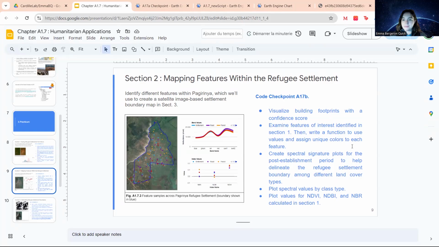We're going to create spectral signature plots for the post-establishment period, and that's going to help delineate the refugee settlement boundary among different land cover types. So you're going to get the settlement, the road, the forest, you're seeing here. We're going to plot those spectral values by class type, and this is something you do in remote sensing, the spectral indices, because it's going to give you information from the land that you're working with. And we're going to plot the values for NDVI and NBR that we calculated in Section 1, as we just saw. So that is basically how this chapter is going, is that everything that you do in the previous sections are going to be useful in the next sections.